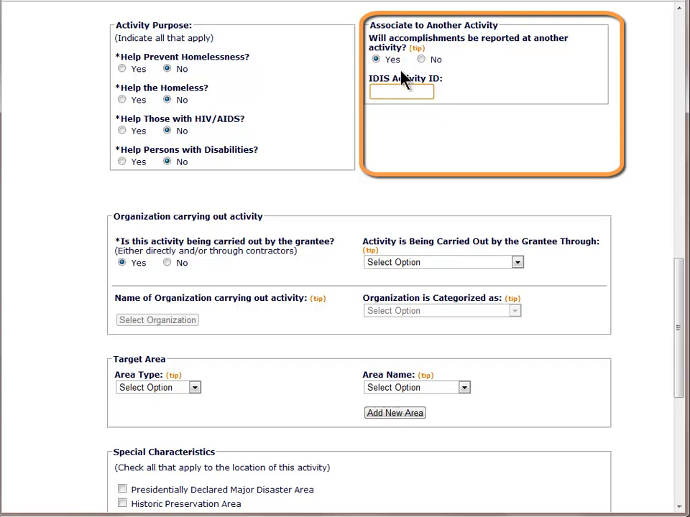Instead, we would answer yes to this question for the program delivery activity and specify an activity number for one of the other 20 activities. By doing so, the system will let us complete the activity without providing accomplishment data.